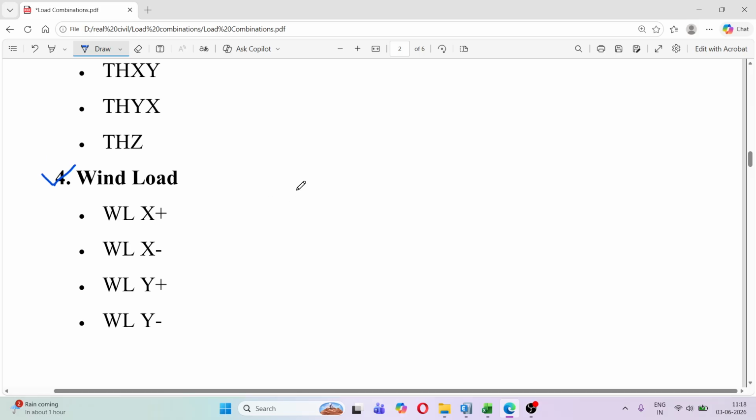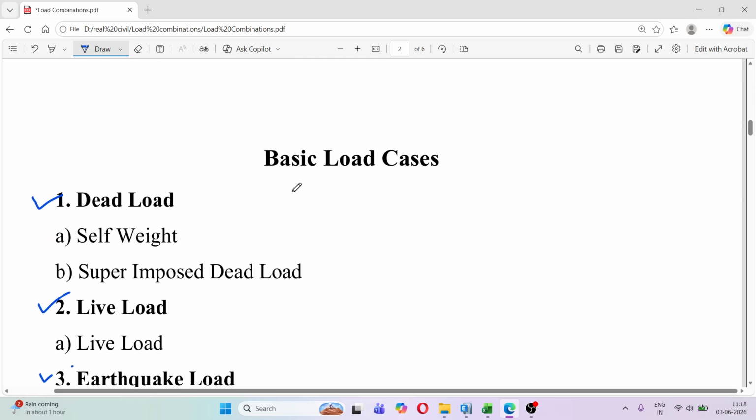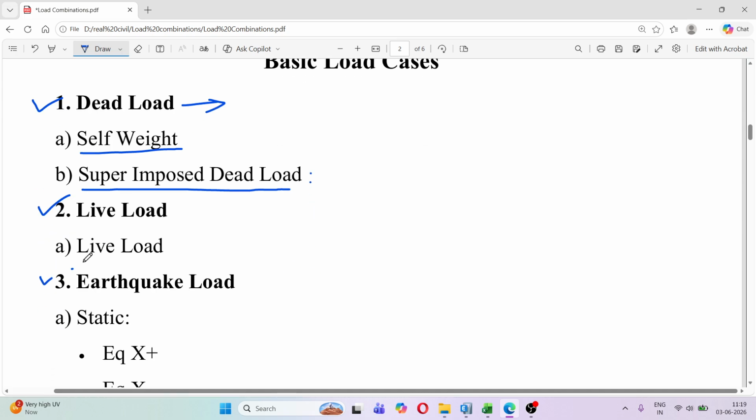Let's see the sub cases, or what comes under dead load and what comes under live load. Dead load consists of the self weight of the structure, meaning beam, column, slab, whatever is there, their self weight. In addition to that, superimposed dead load. That means weight of the wall, floor finish, tiles, lift load, all these loads will be under superimposed dead load. Then as per IS 875 part 2, we calculate the live load depending upon the occupancy.